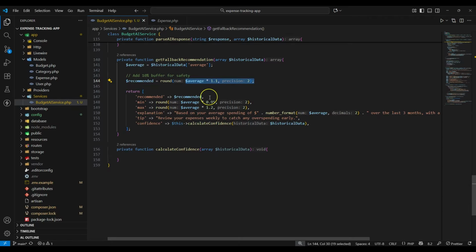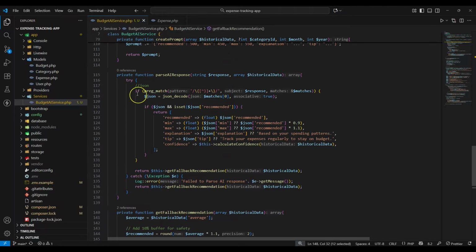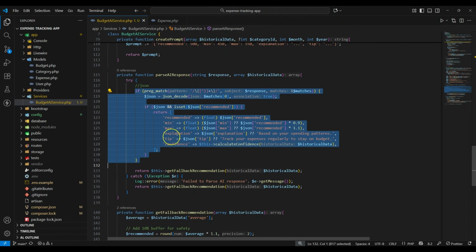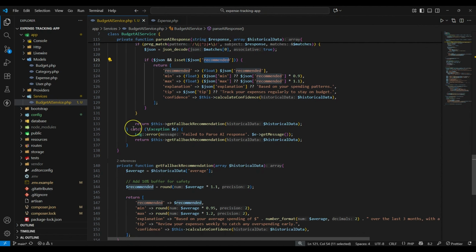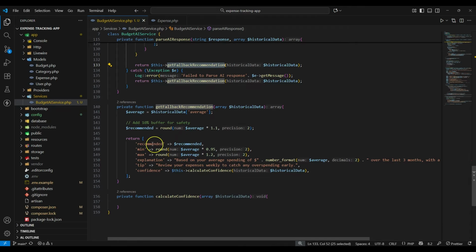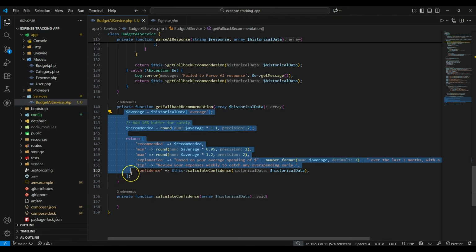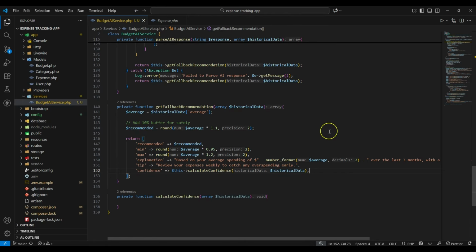Down here you can see the recommended. We are going to get it from this value, multiplying it by 1.1 to add the 10% buffer. You can see the precision there, then the minimum and the maximum. This is just a fallback. If the JSON format was not returned, or the response does not contain the recommended values from the AI, that's when we're going to call this fallback. Instead of returning null to the user, we return the fallback.